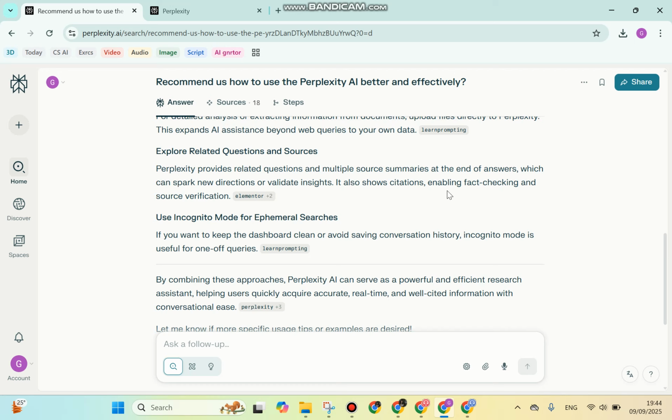And after that, you can also use the incognito mode for ephemeral sessions. If you want to keep the dashboard clean or avoid saving conversation history, you can use the incognito mode, which will be useful for one-off queries.